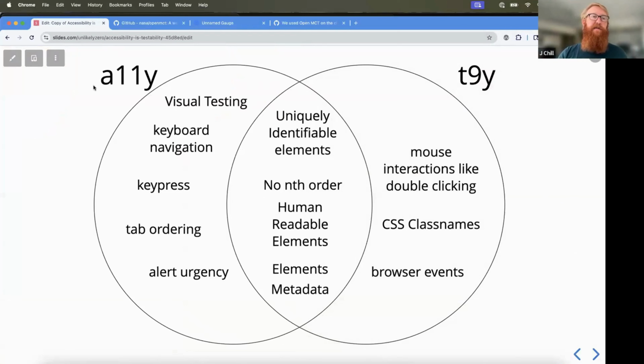So we have accessibility on the left and testability on the right, a Venn diagram, right? On the left, we have visual testing. For accessibility, there's a lot of things you need to take into account, like contrast, but that's mostly visual, right? And there's a lot of patterns specific to accessibility that don't fall into this overlap that we're talking about.